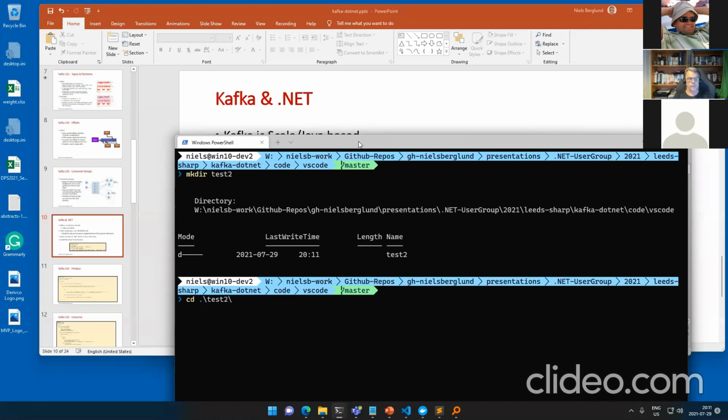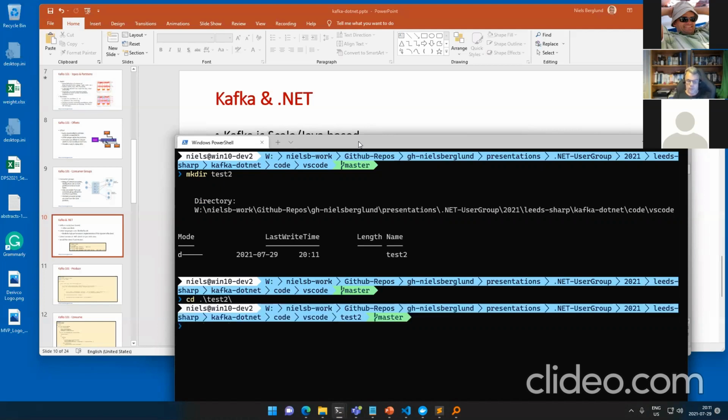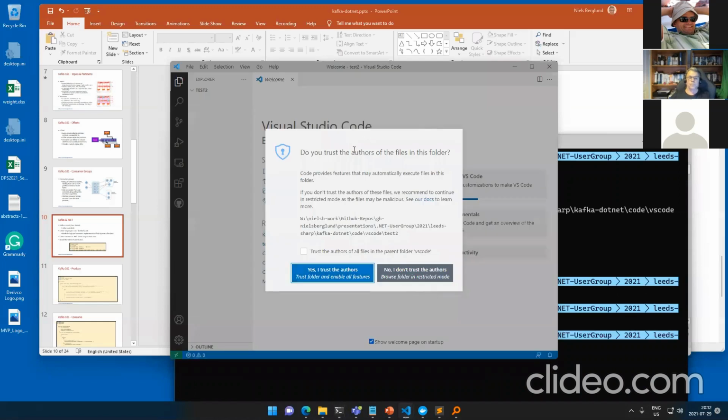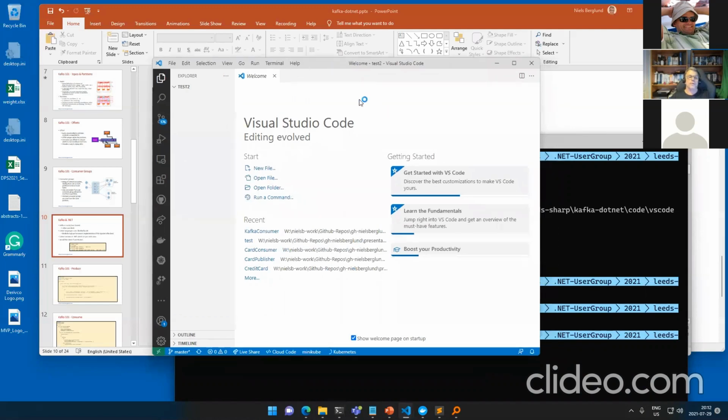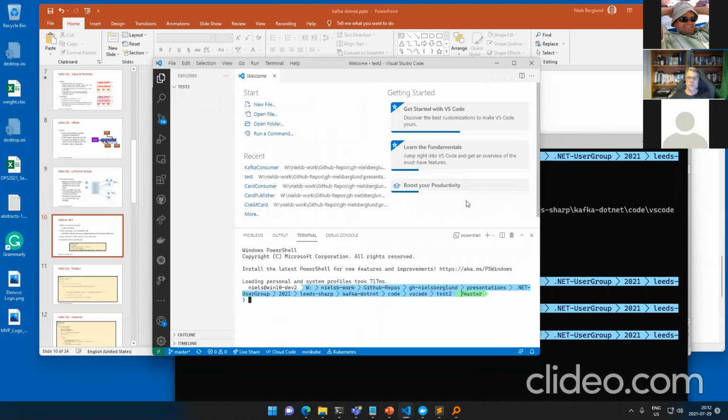So let's cd into that, and then spin up Visual Studio Code. As I trust the authors, I probably shouldn't do that, but anyway. Right, cool. So we are now in my test2 directory. We don't really have anything here whatsoever. Let's spin up the terminal. And now what we want to do is add the Kafka client.